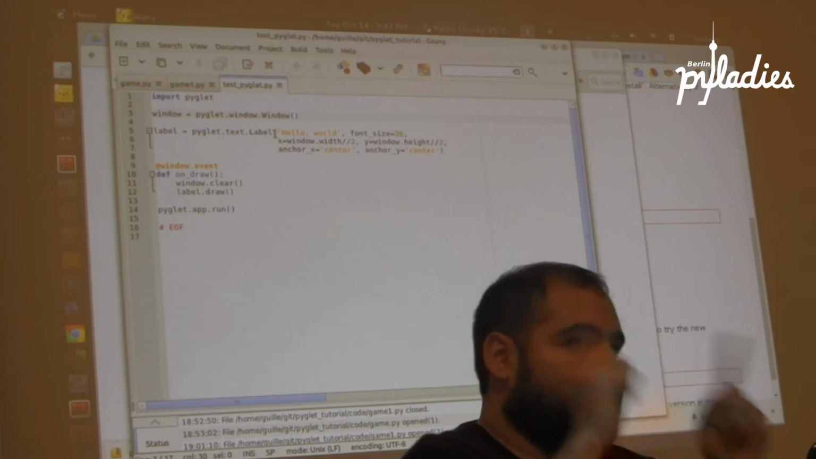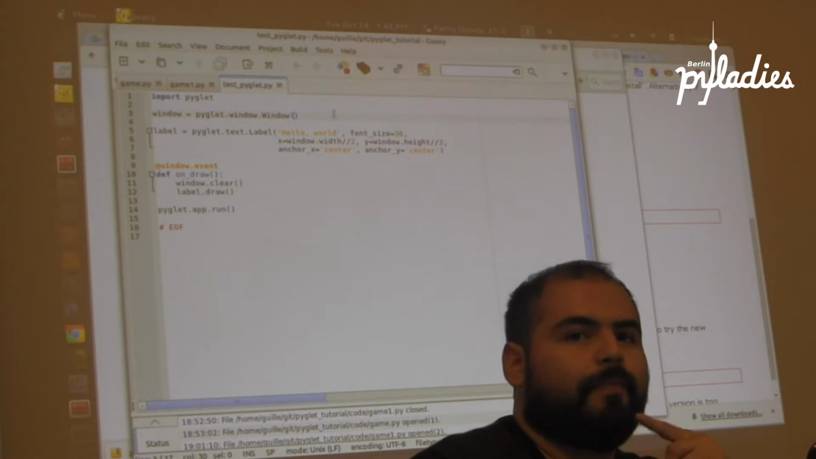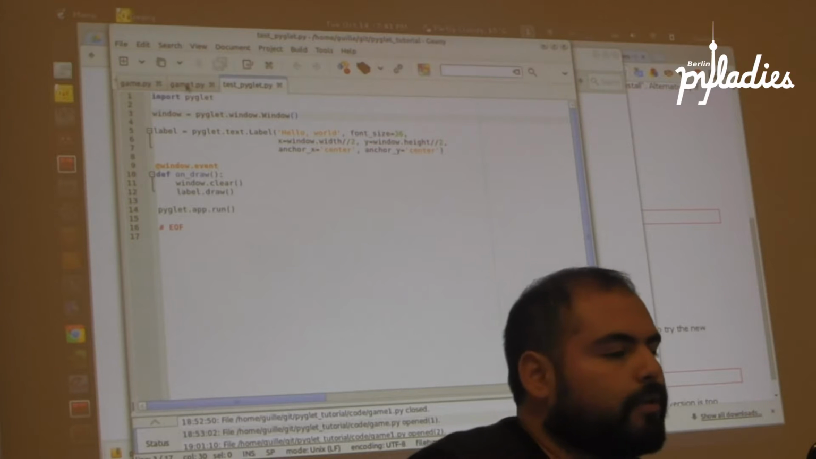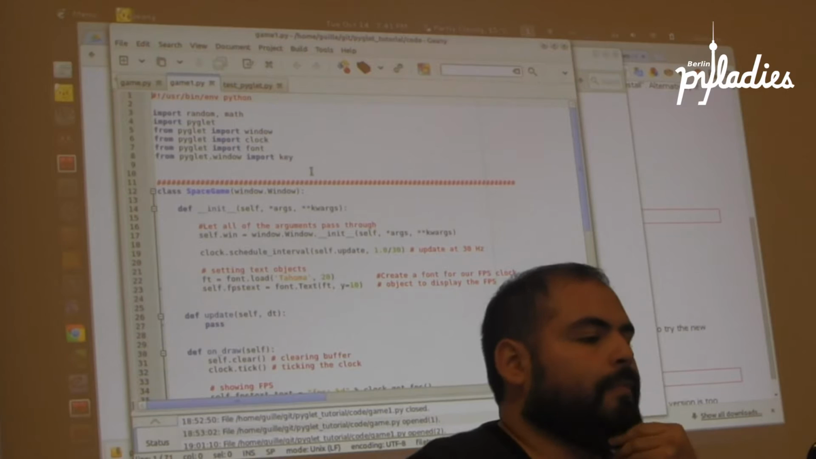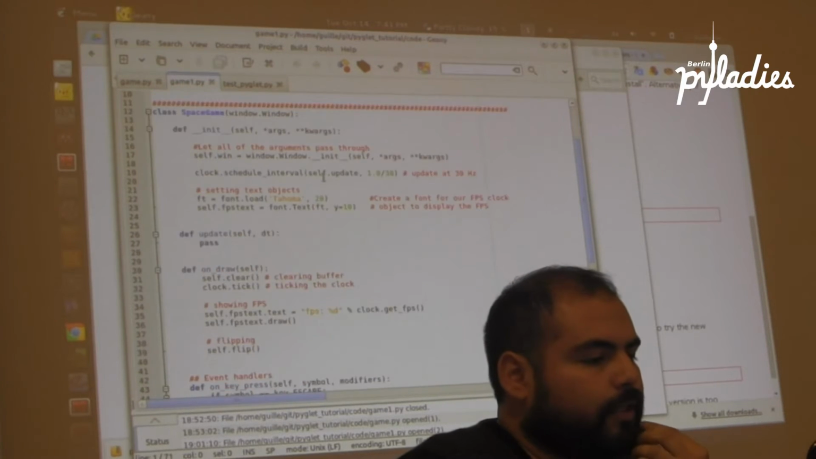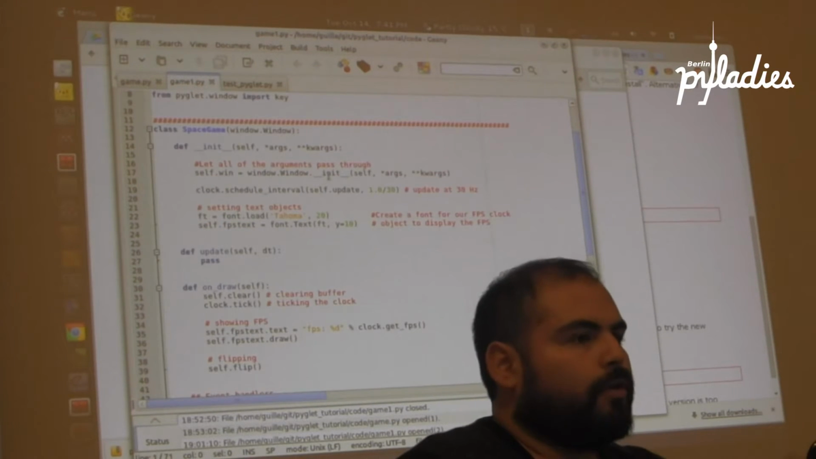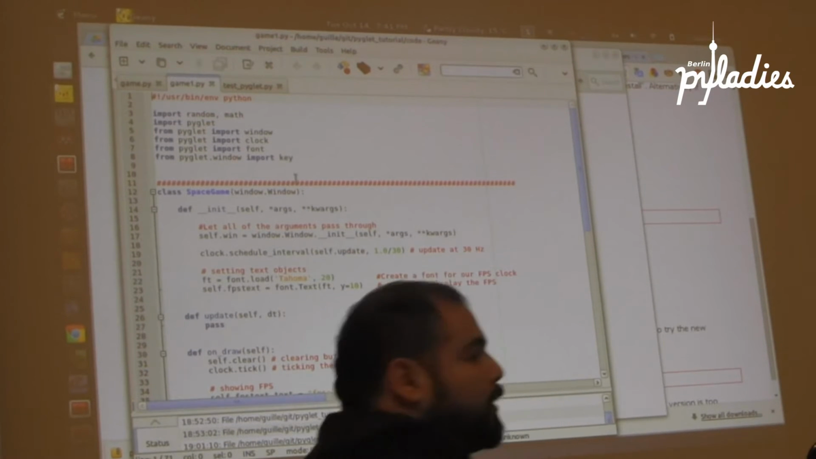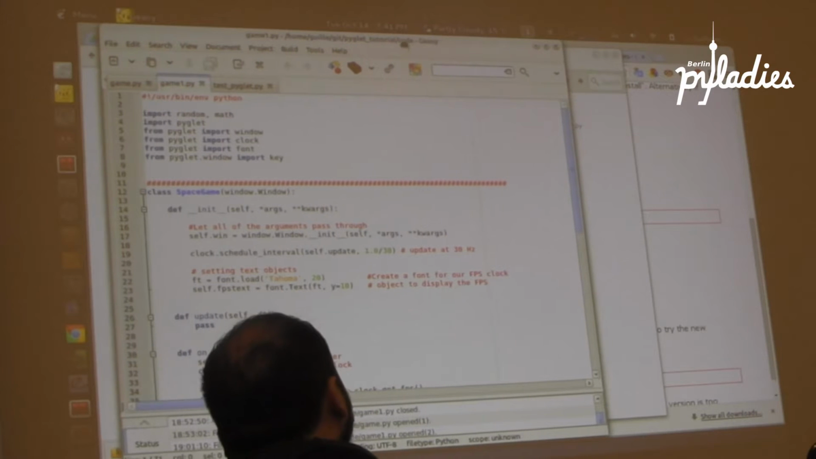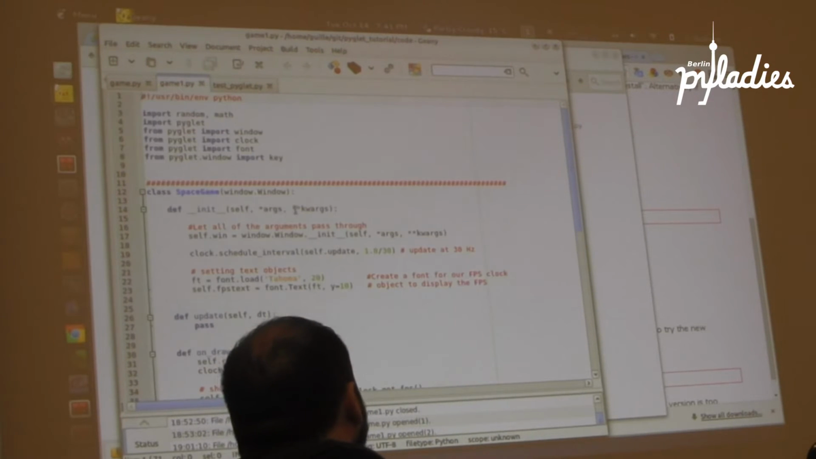So I will go now to the skeleton of the game. If you open game 1, this is the file that we're starting to work on. There's a skeleton code for the game, and let's have a look together. This I wrote.